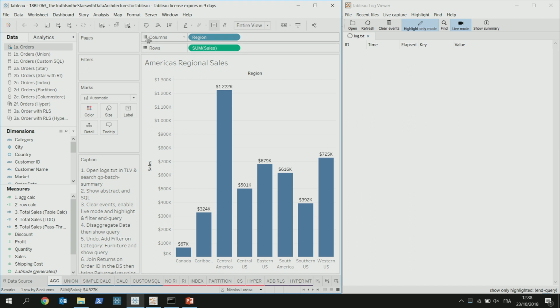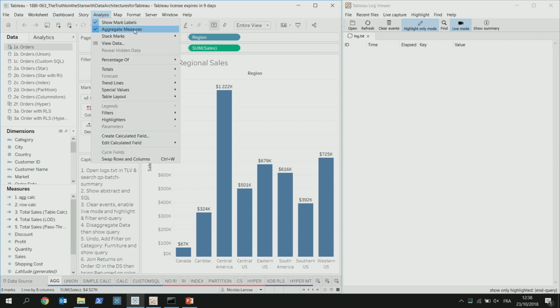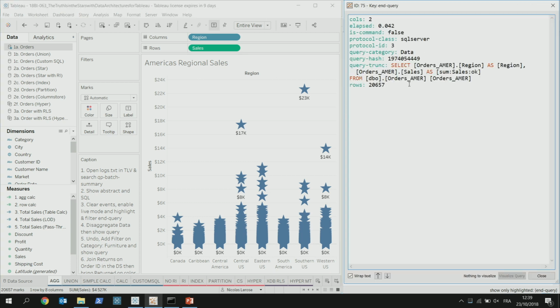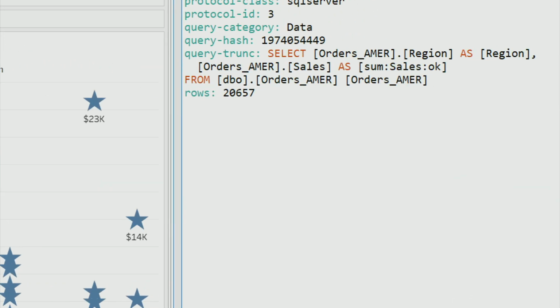First thing I'm going to do is disaggregate my view. Don't know if you know that, but within the analysis menu, you can uncheck this box, Aggregate Measures. Instead of asking for a sum of sales here, it will ask for every sales and region that are in my table, so at the orders level. You can see here all those stars. That's the rows that are in my data. And if I want to look at the query, it's the simplest query ever.